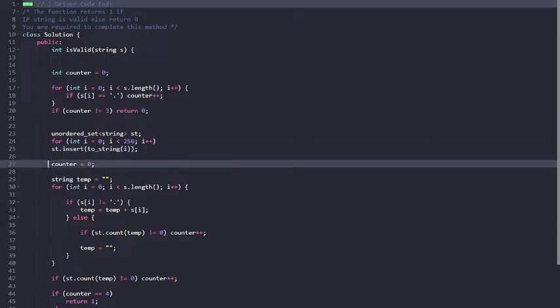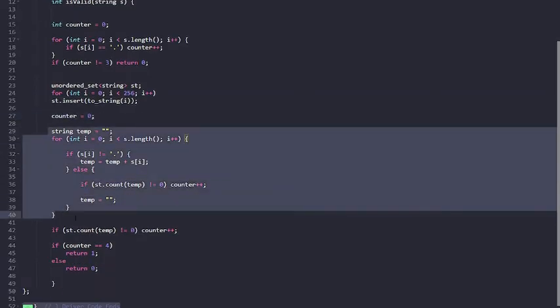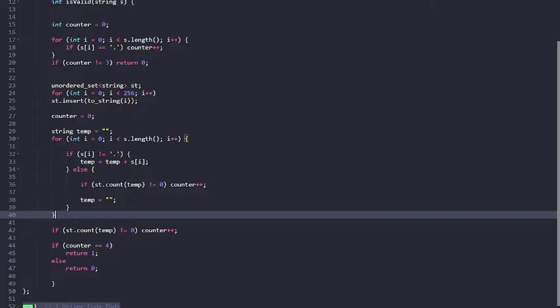Now again, I will set my counter equal to 0. Now in this task, I will be checking how many of the segments I have are in the specified range, that is, in the range from 0 to 255. Right, so for that I will be iterating my string again.